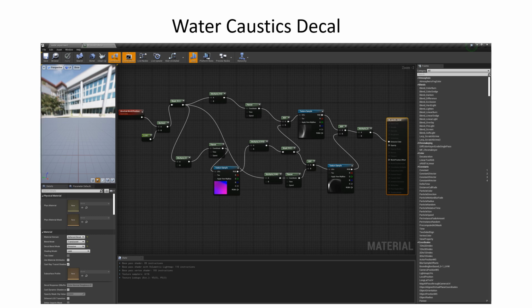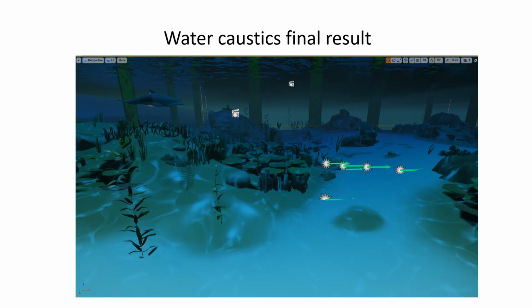It's just a couple of textures and a normal that are panned in different directions to try and create the effect of light refracting through the surface of water and hitting the seabed. As you can see there, the light is refracting and hitting the seabed, so that's an example of water caustics. It doesn't work too well in a still photo, but you'll see in the cinematic how it functions.